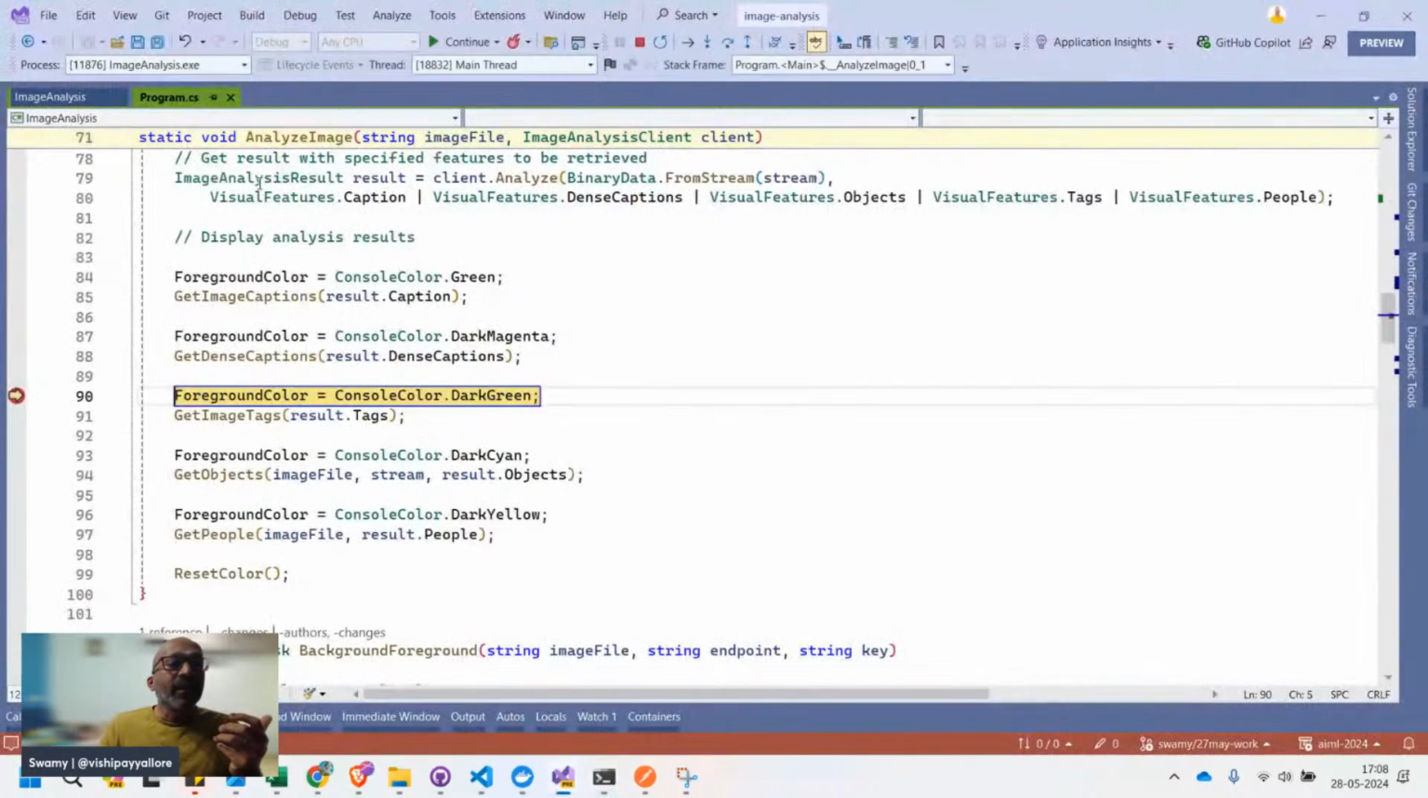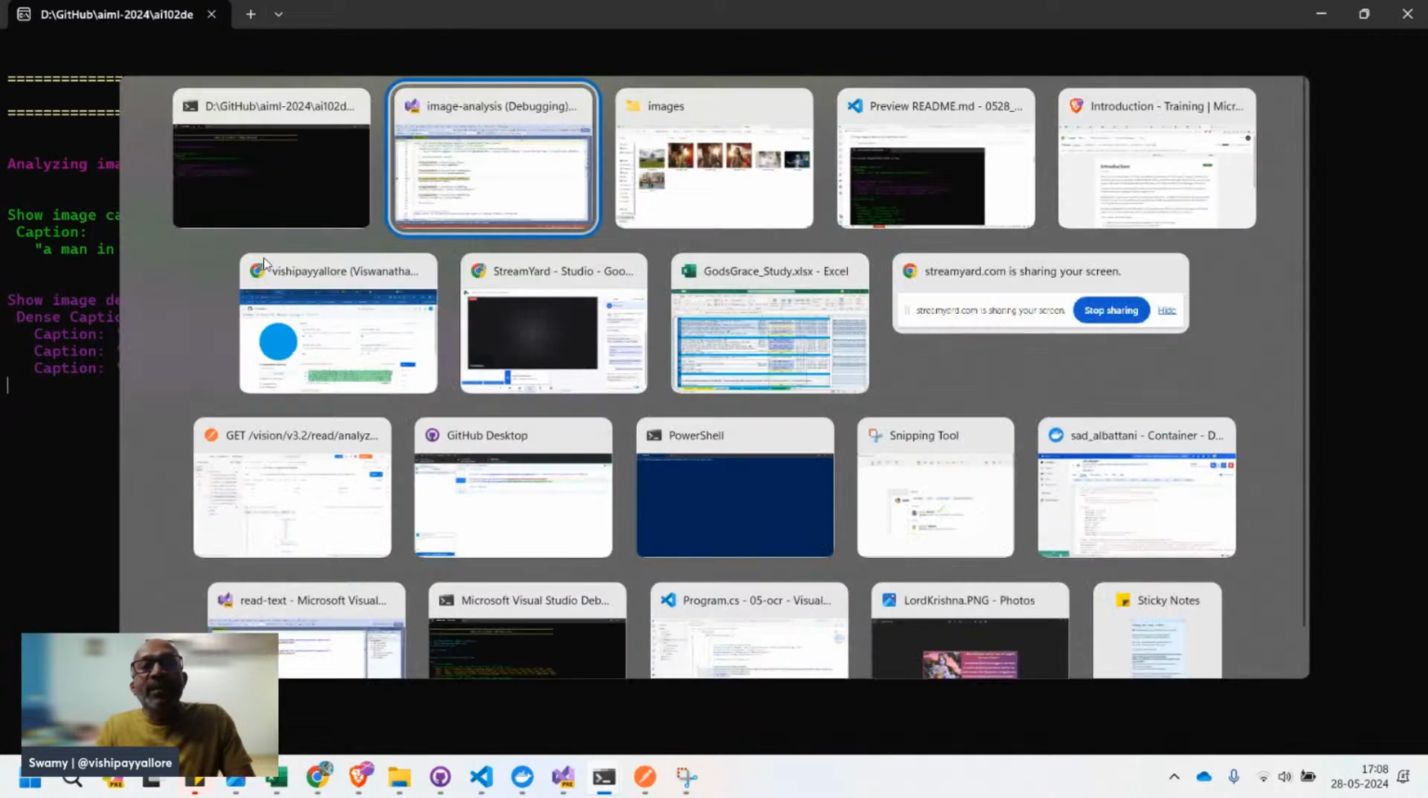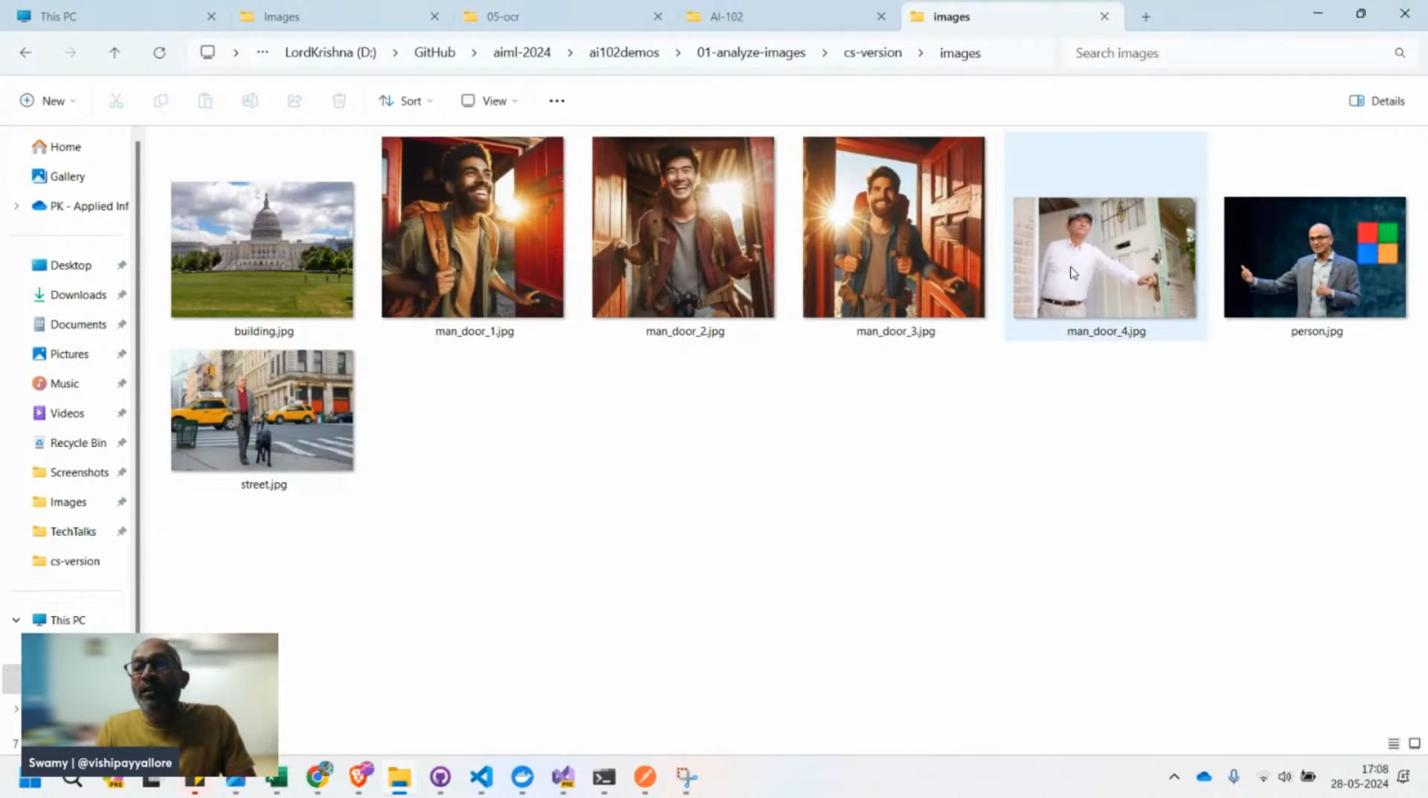If we see, I gave this image. Now you can see this, a man in hat opening the door. So this image, the one which we have given as image 4, maybe it's figuring out that he's opening the door. That means his intention is to come out.